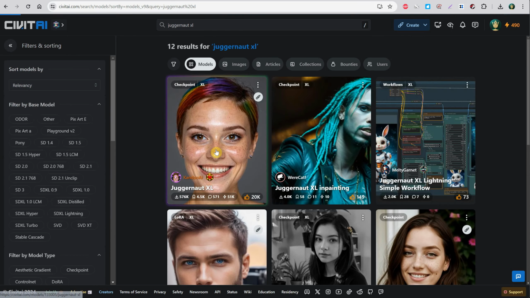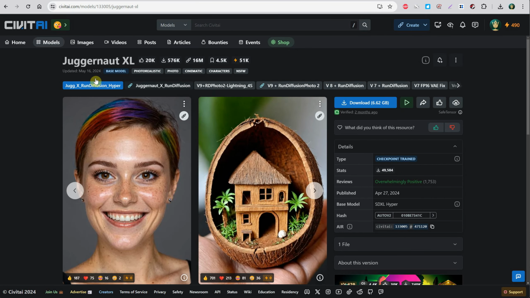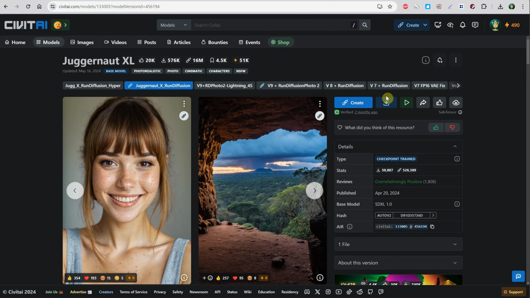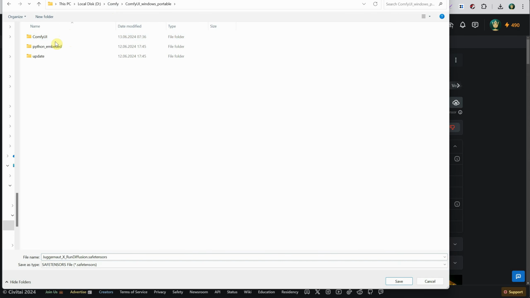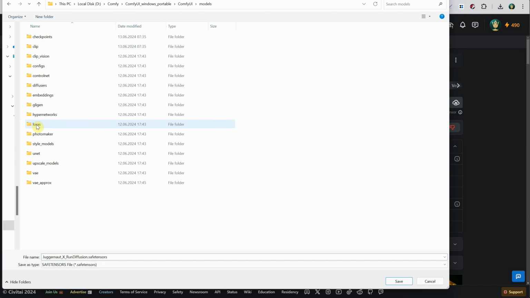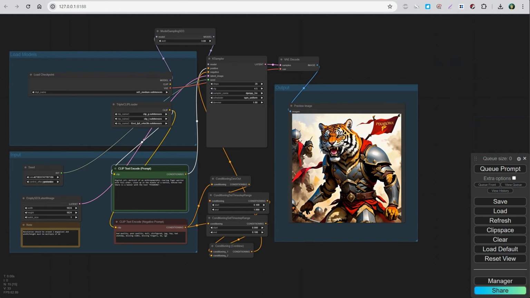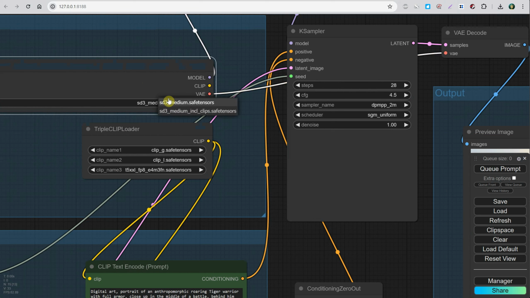Then you can choose either the hyper version, which is faster, or the version 10 that has better quality for me. You should always check here for the base number. Click on the download button, then go to the ComfyUI folder, then models, and then checkpoints, just where we put the other SD3 models.